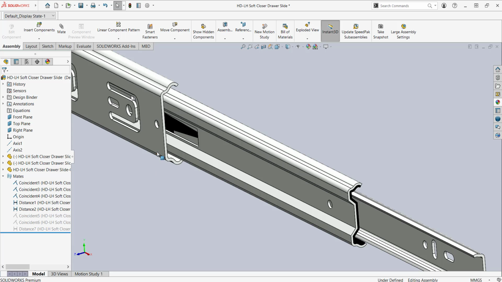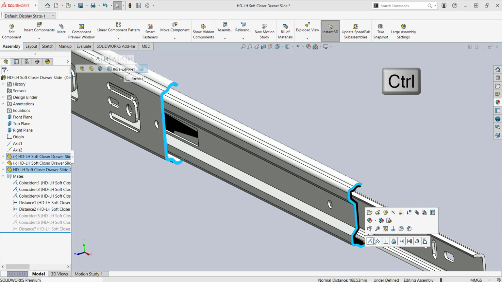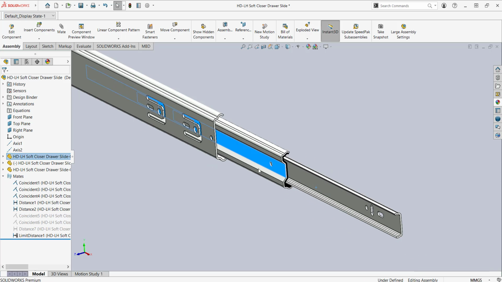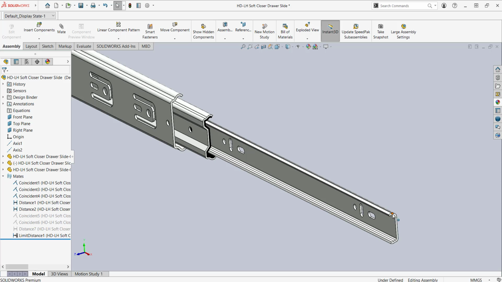The first limit distance mate I'll create is between these two faces here. So I'm going to press Control and select those two faces. And then I'm going to press this button here for limit distance. And we can see that we actually have the mate box pop up right here, so we can quickly add that mate. In this case, I'll do a minimum distance of 12 millimeters and a maximum distance of 230 millimeters. I'll click check. And now we can see that as we move this slider, it won't collapse beyond this point and it won't extend beyond this point.